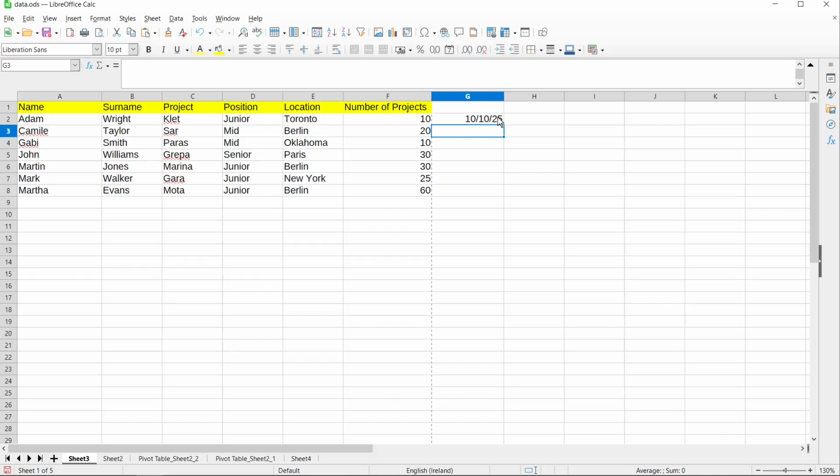So here is the current date displayed in the cell, but if you would like to display the time, you need to double click on another cell. And now we need to type the equal sign, and we need to type here the NOW function. Open and close the bracket, and we press enter.